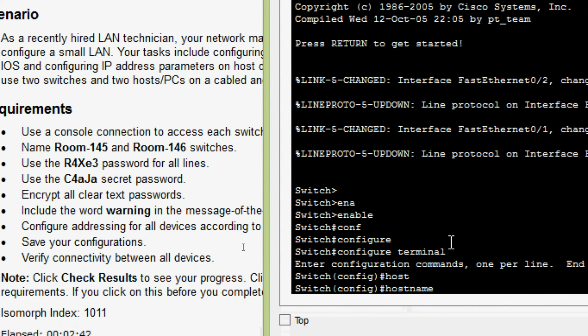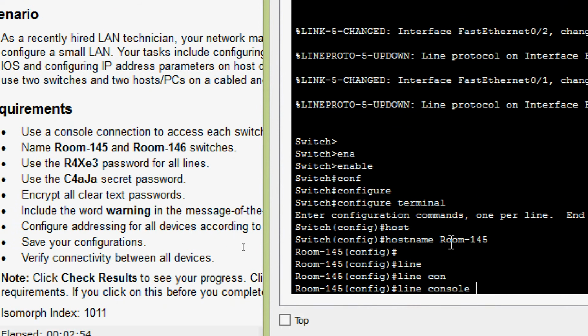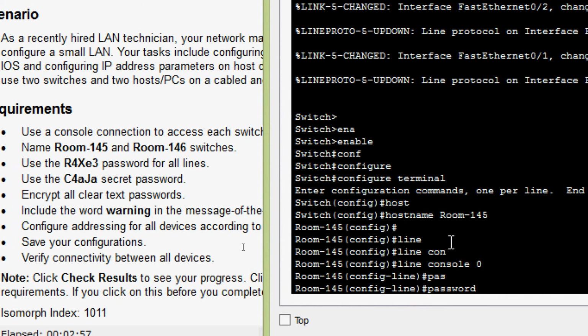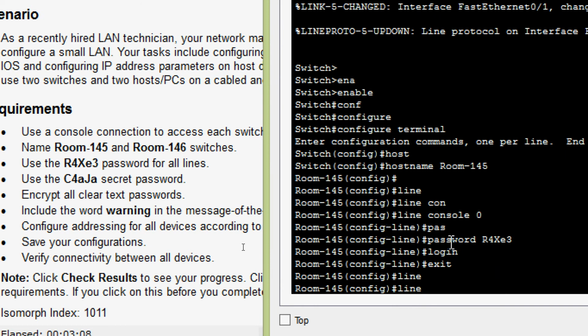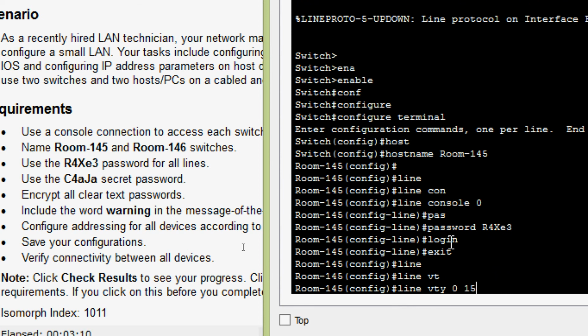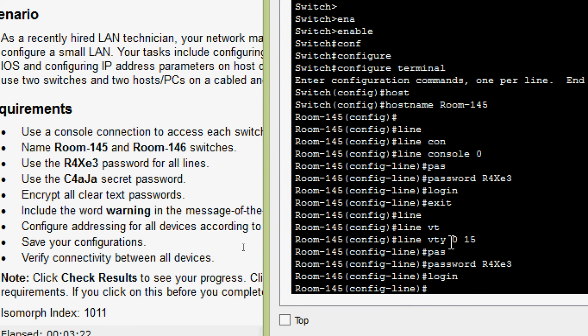We will set the host name as specified, room-145. Now we will set password for all lines. Line console 0, password R4XE3, login. Coming to line VTY 0 to 15, password R4XE3, login.